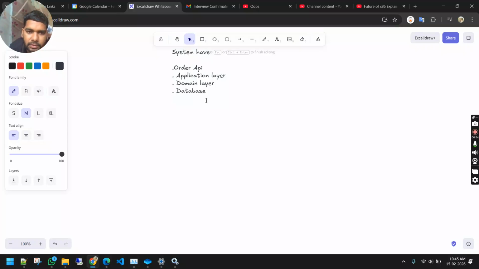And there is a flow. The flow goes: first the user connects to the API, and this connects to the application, and the application connects to the domain, and the domain comes to the database. That is a basic flow.